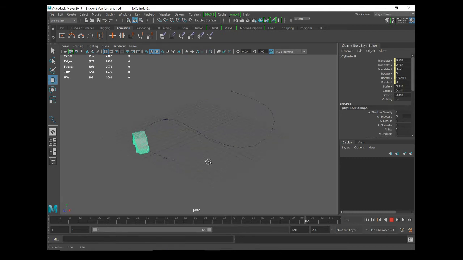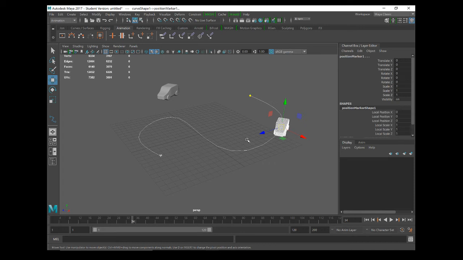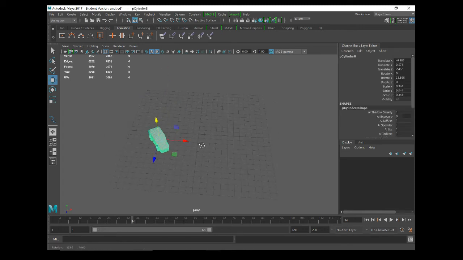And in this example I've animated a simple car moving around a curve. So how did I get to this point? Well, if I just duplicate this car, move it over here, and what I'm going to do is just delete all this. I'm going to put this back down on here, and okay, so I've got a very simple car, and I'm going to draw a path.